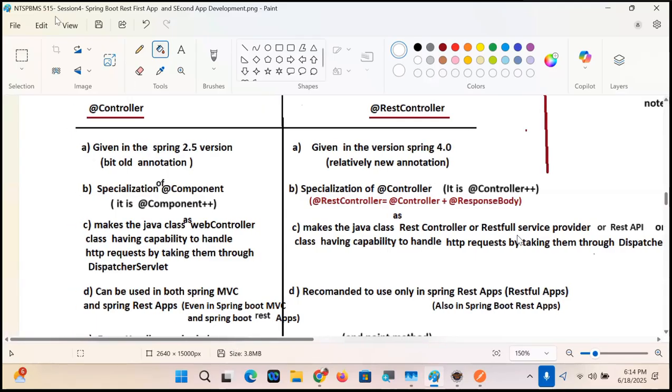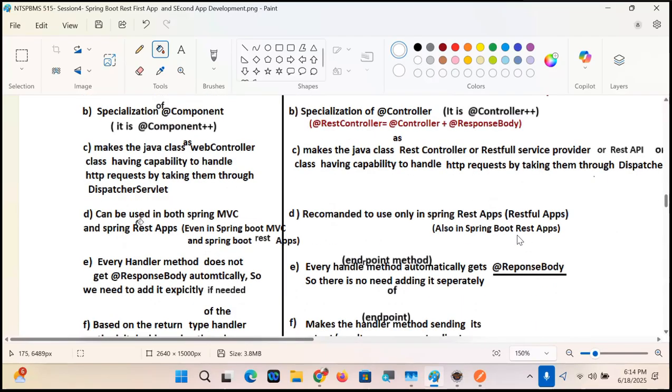Yeah, that's great. What's the next one? Controller can be used in both Spring MVC and Spring REST applications, even Spring Boot MVC and Spring Boot REST applications. REST controller is recommended to use only in Spring REST applications, also in Spring Boot REST. Both are the same: REST, Spring REST, Spring Boot REST.